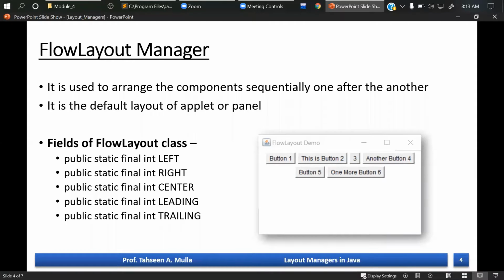I think we have seen this example in our last lecture, right? We took these buttons, which are fitting according to the text provided to the button, right? So we have button 1, this is button 2, we are having only a number, then next a text that is a little bit bigger, and so on, right?